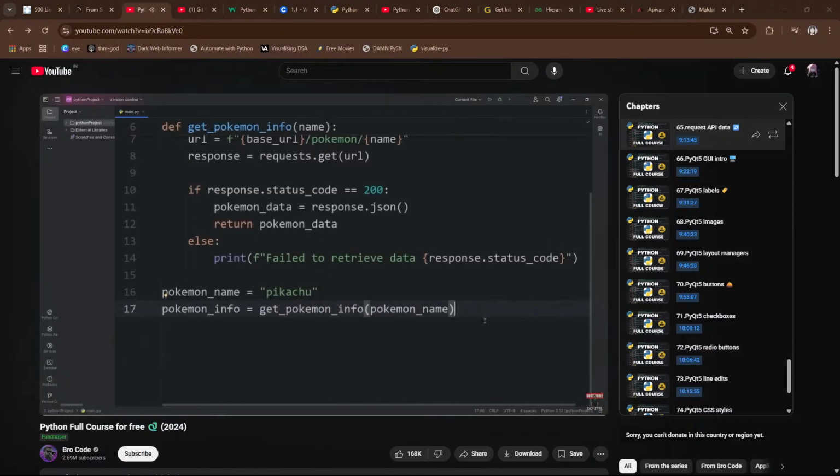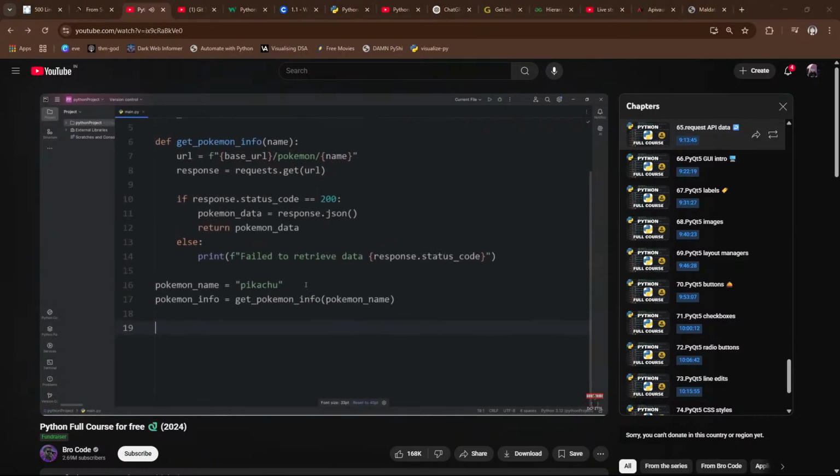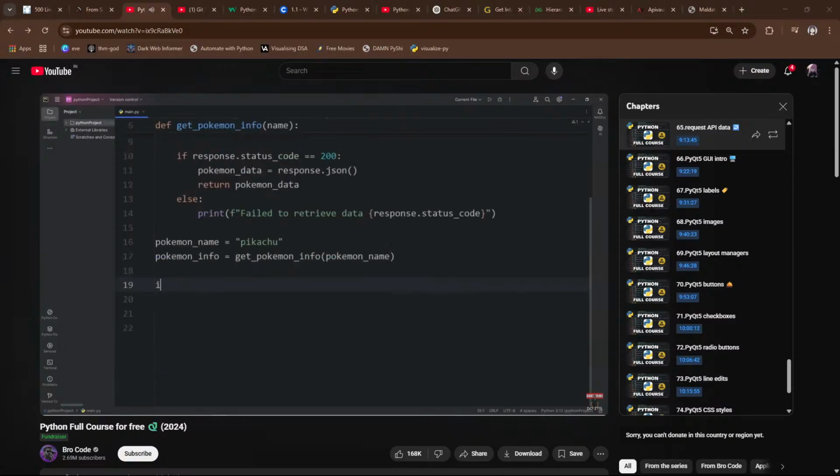Let me zoom out. If our dictionary exists, we can use the if keyword. If Pokemon info, if that's true. If it exists, this will be true. I will print the following. I'll use an F string.